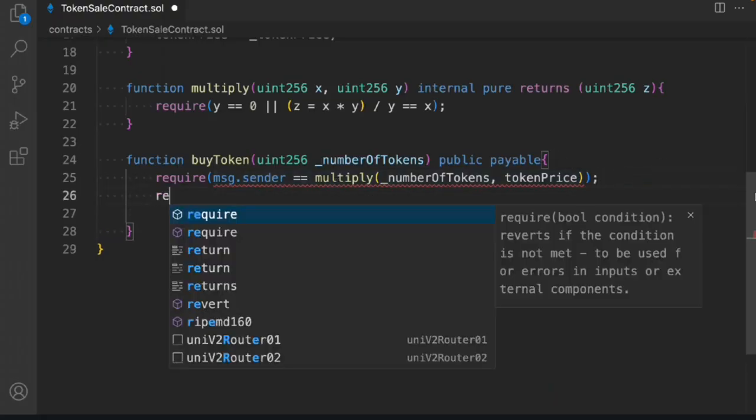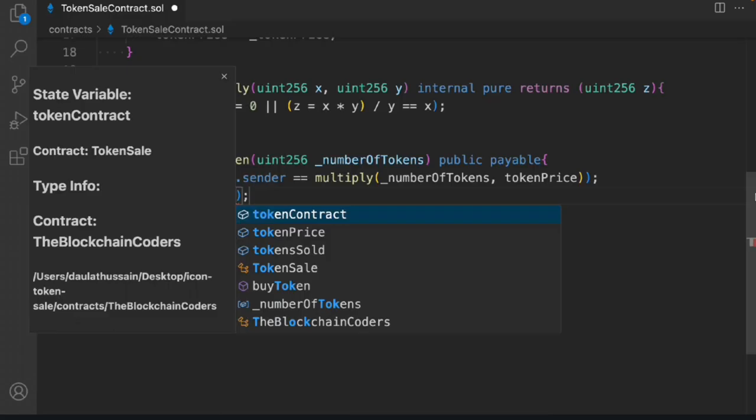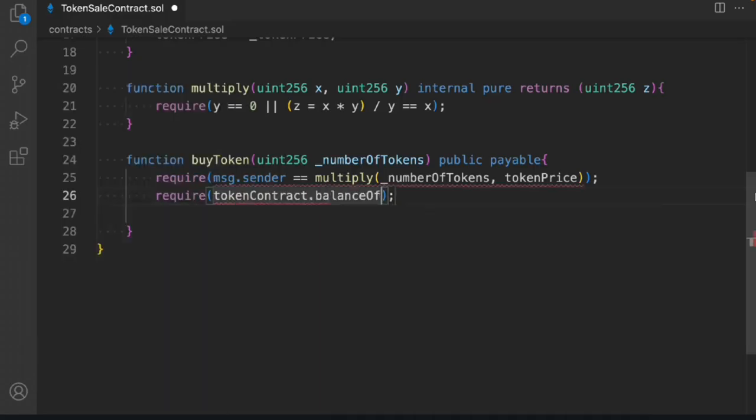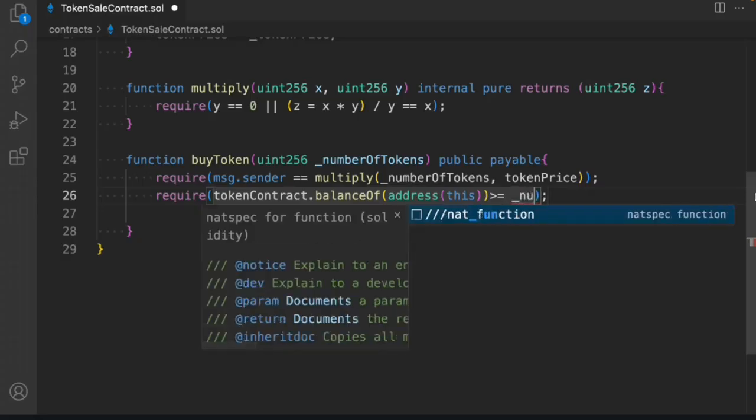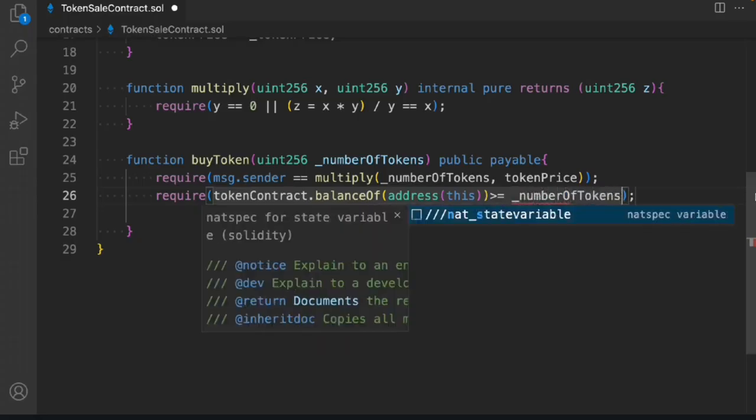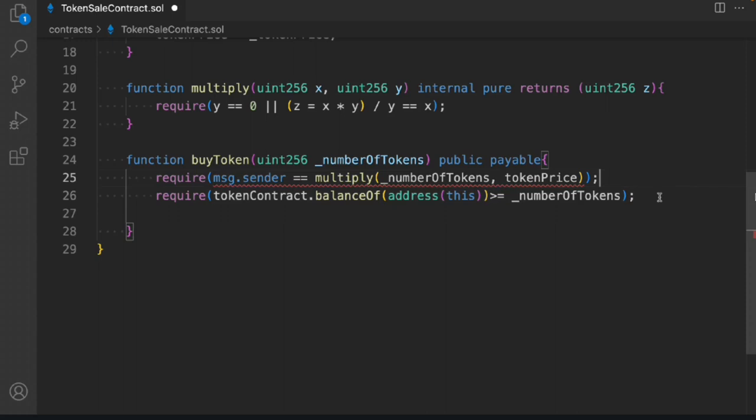And let's do the second check. The condition will say this: the token contract dot balance of, and we have to pass the address, this, and it has to be greater than or equal to the number of tokens. Here what we are doing is checking the balance of the token sale contract, that it has enough tokens to make this transaction.